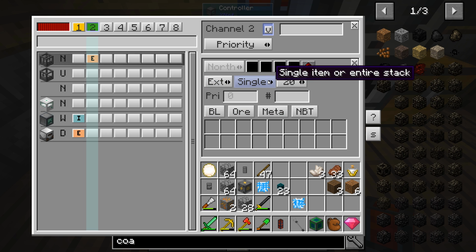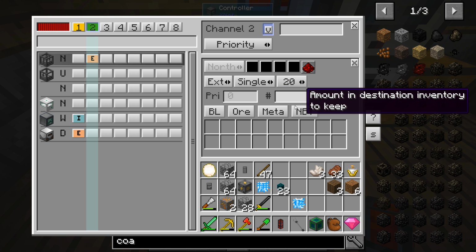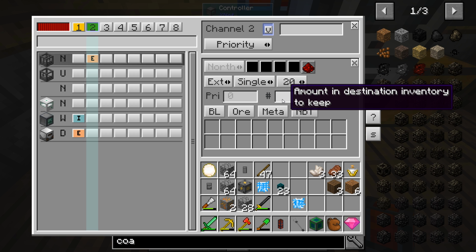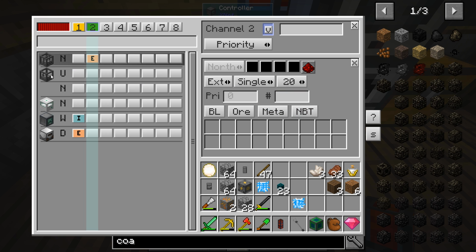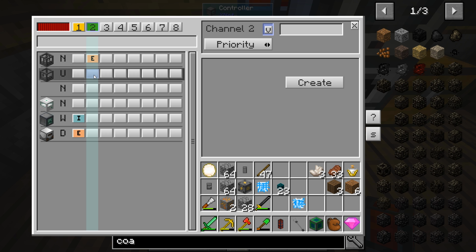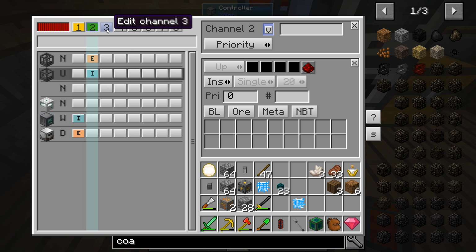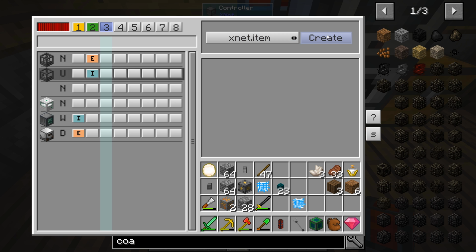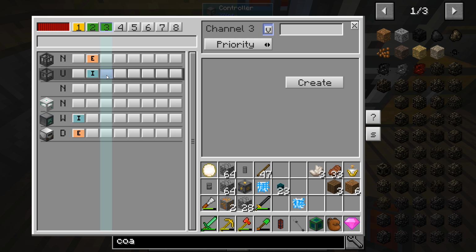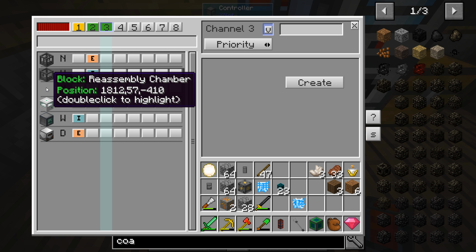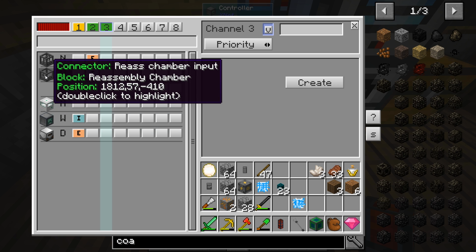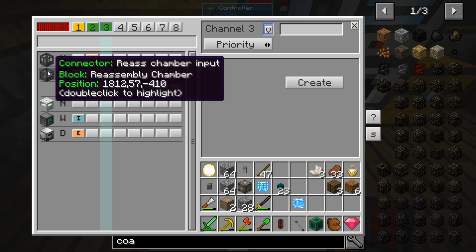Alright, and I'll leave it to single item, that's fine. Amount distributed, not worried about that. And then we'll set this to input. Alright, this is the input section, and set that to insert. Perfect. And then we'll have to create another channel and do items. Create. And we'll set this one to, this is the reassembly chamber. It's this one right here.